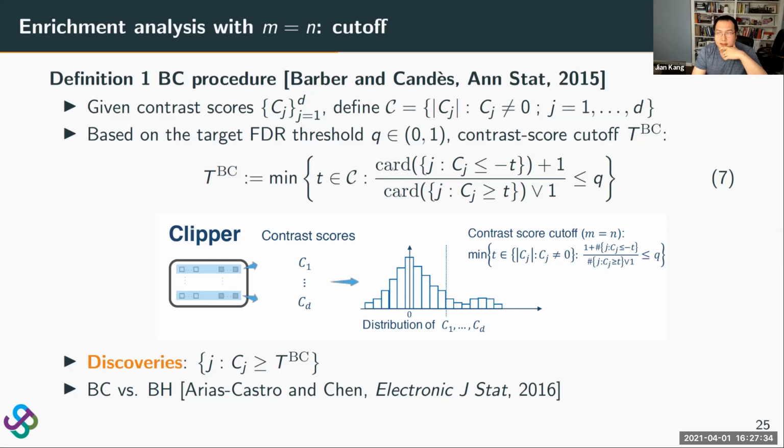I see. That makes sense. So do you have any theory or insight about the power of this procedure, about how you construct the contrast score to improve the power? This is still our ongoing work, but our intuition is, as you said, we hope the contrast score for the uninteresting features to have small magnitude, and for the interesting features to have a large positive value. I see. Yeah. Thank you.